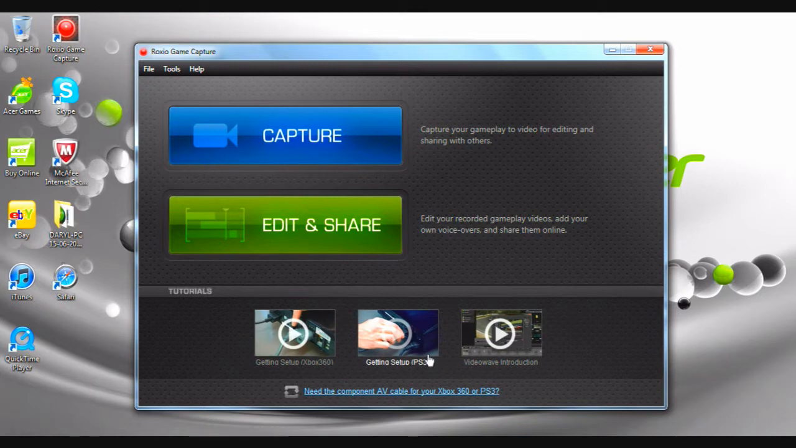With this Roxio game capture device, you can play in 1080p, I think it is. So you can play in basically HD, but it's just below HD, better than AV. You're going to need the component leads, as it says there. You can get them from there, or from Maplins or something like that.